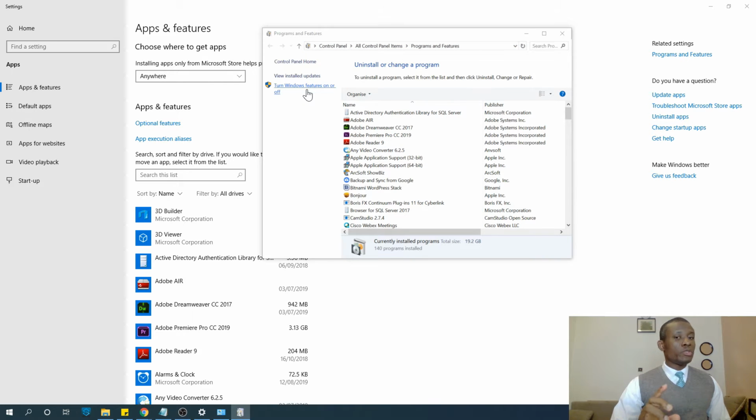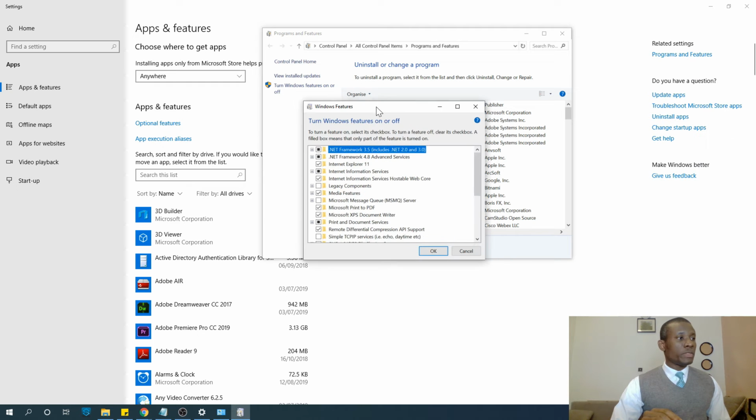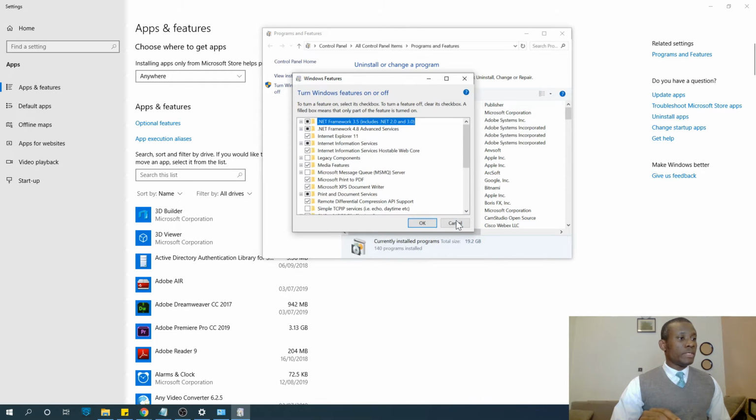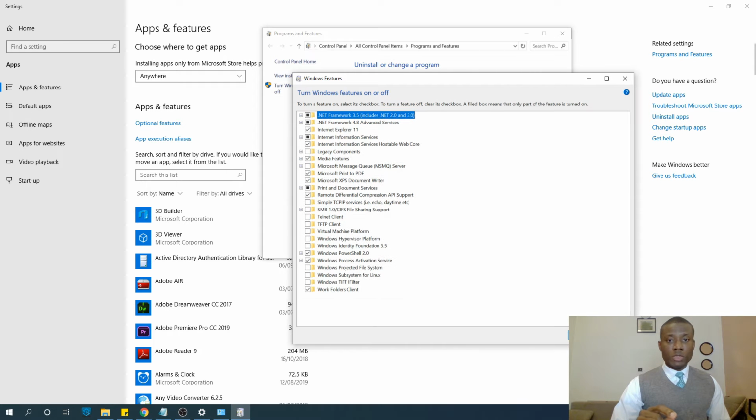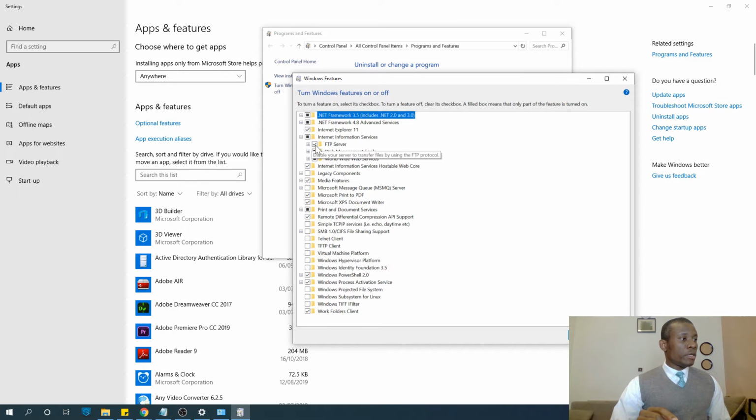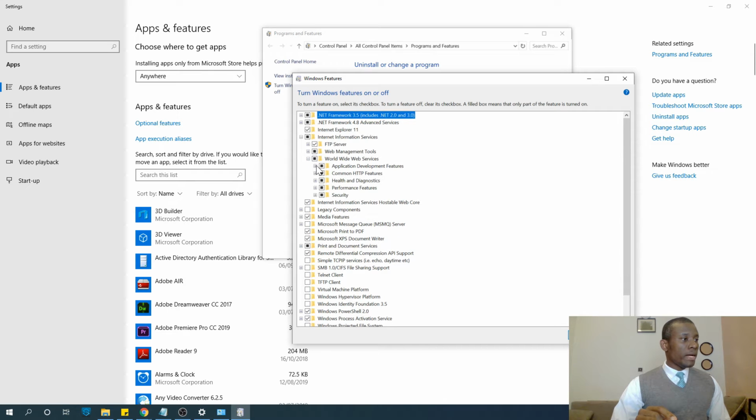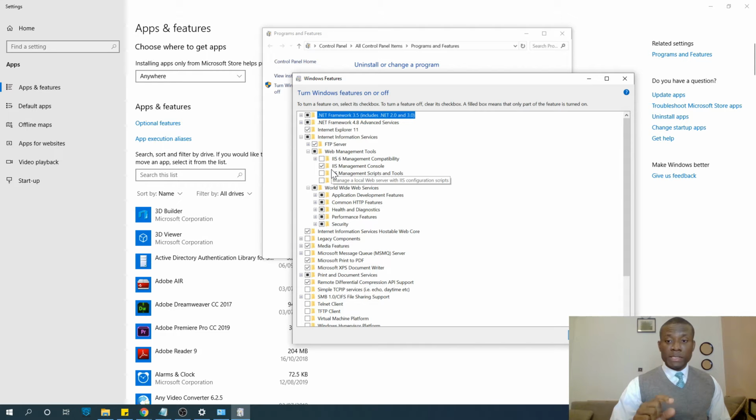If you click on it, it's going to bring up another wizard, which is this one. And here is where you are going to check if IIS is installed. So look for Internet Information Services. Click on FTP server and also go down to World Wide Web Services. Click on this and select these ones. Then click on Common HTTP and select all of them. Then under Web Management Tools, select IIS Management Console. This is the most important, IIS Management Console. And after that, click on OK.